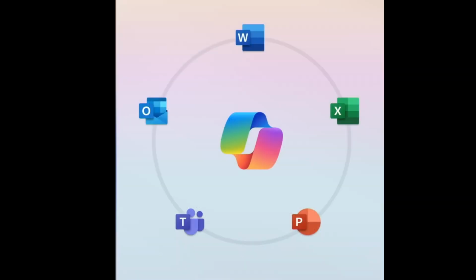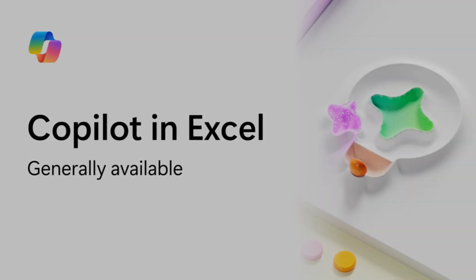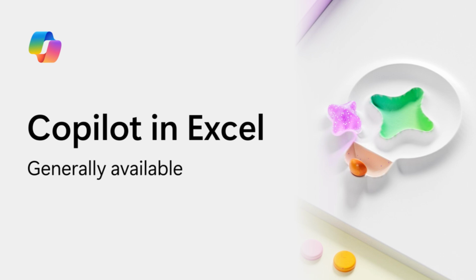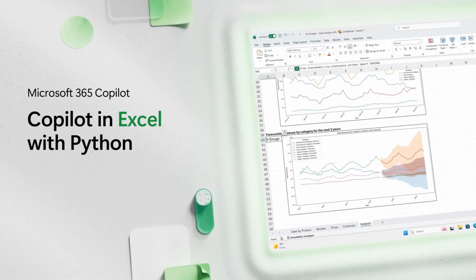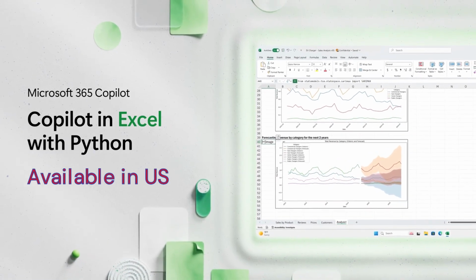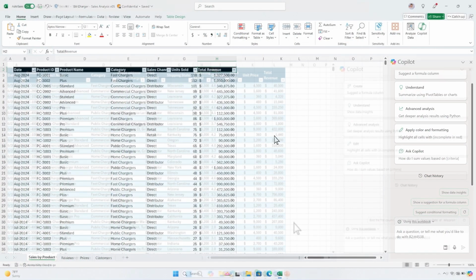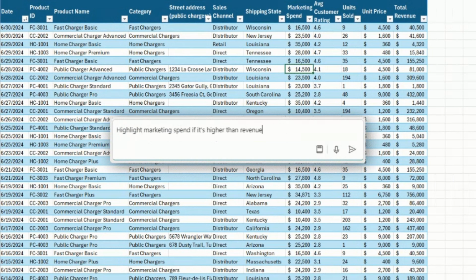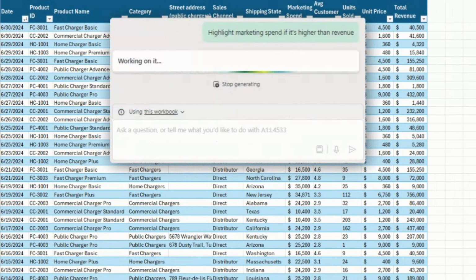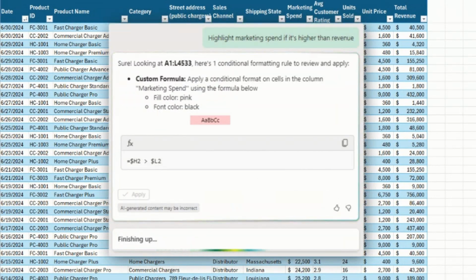Now let's talk about updates to Copilot in Microsoft 365 apps. Copilot in Excel is now generally available. Public preview of Copilot in Excel with Python is available in US now. Copilot can help you highlight important information with formula-based conditional formatting.